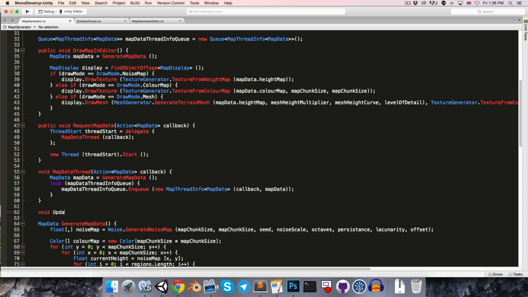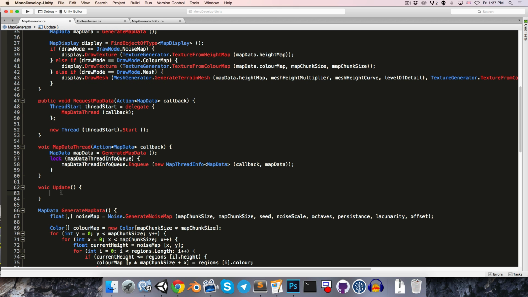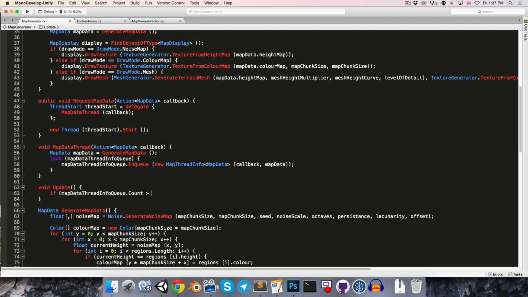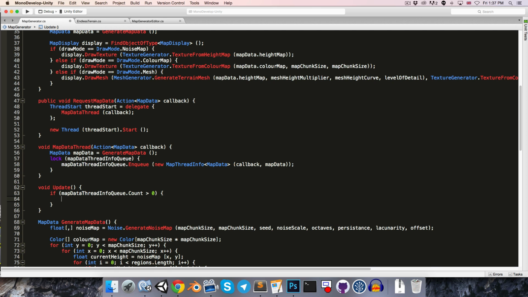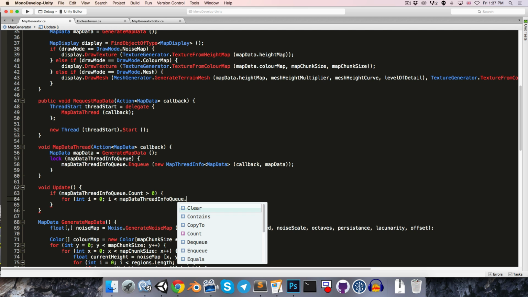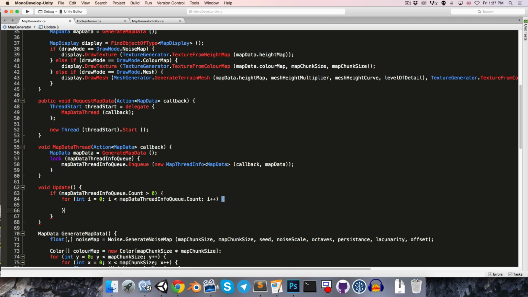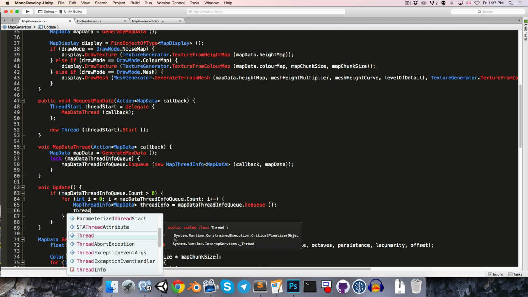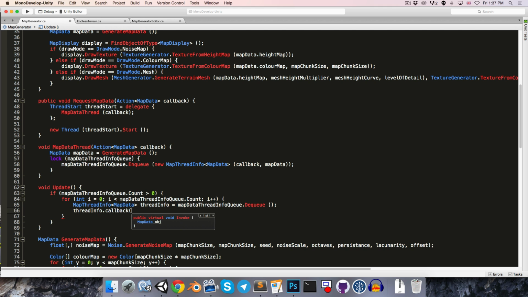Next, let's create an update method. So in here, we're going to say if the mapData thread info queue has got something in it, in other words, the count is greater than 0, then we're just going to loop through all of the elements. So we can say for int i equals 0, i less than mapData thread info queue.Count, i++, and we're going to want to say mapThreadInfo of type mapData, and we can just call this our threadInfo is equal to the next thing in the queue, so we just call Dequeue, and then we can say threadInfo.callback, and we're going to call that callback with threadInfo.parameter.